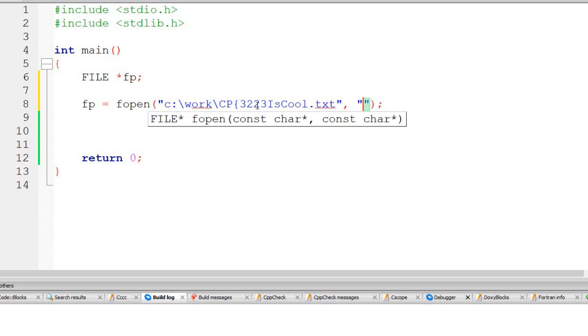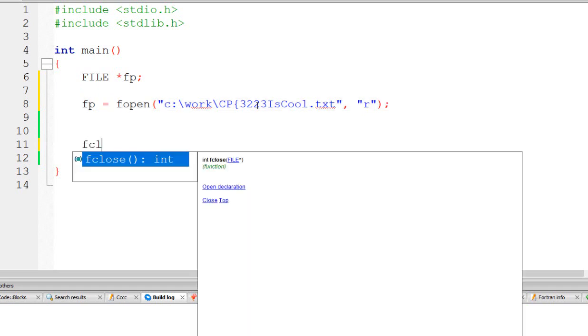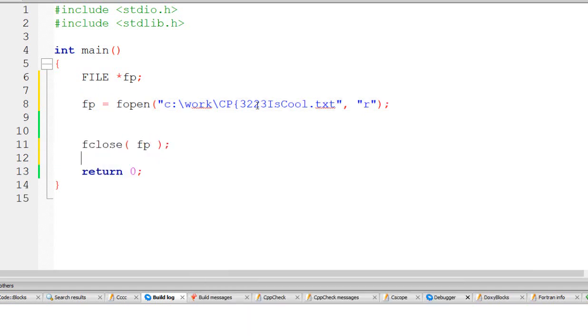We need another string though that tells fopen how to open this. R means open for reading text. W means open for writing text. RB means read binary. WB means write binary. Now, if we open this, we have to always make sure that we close it, because the operating system keeps resources tied up while it's still open.